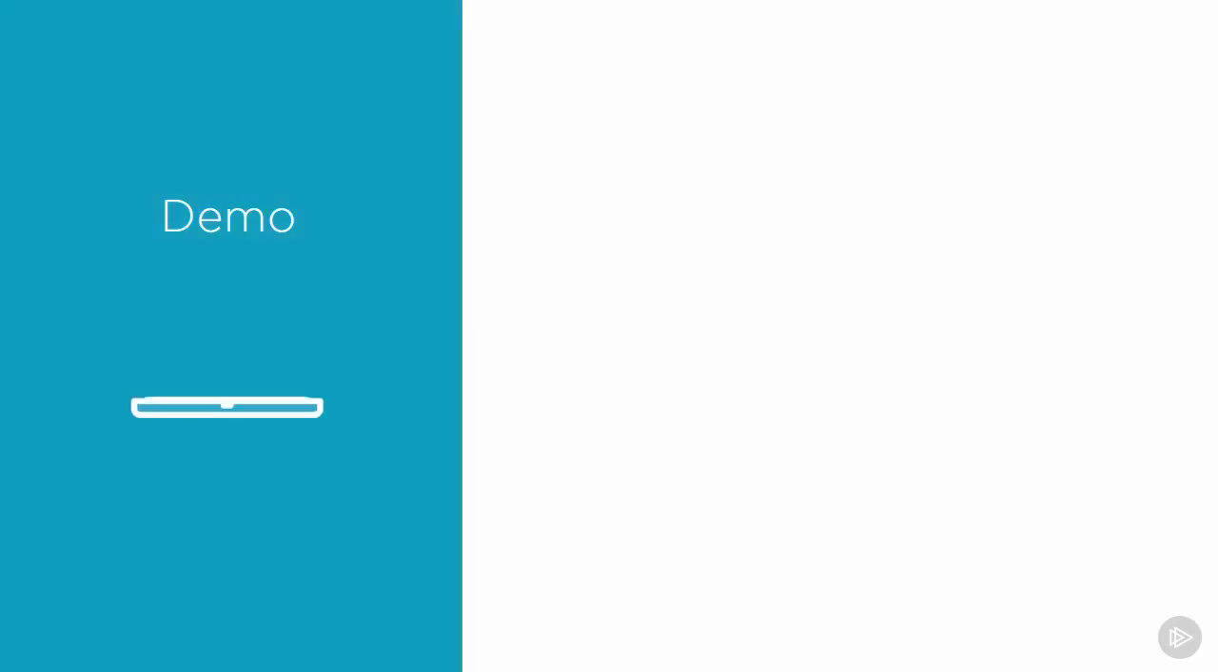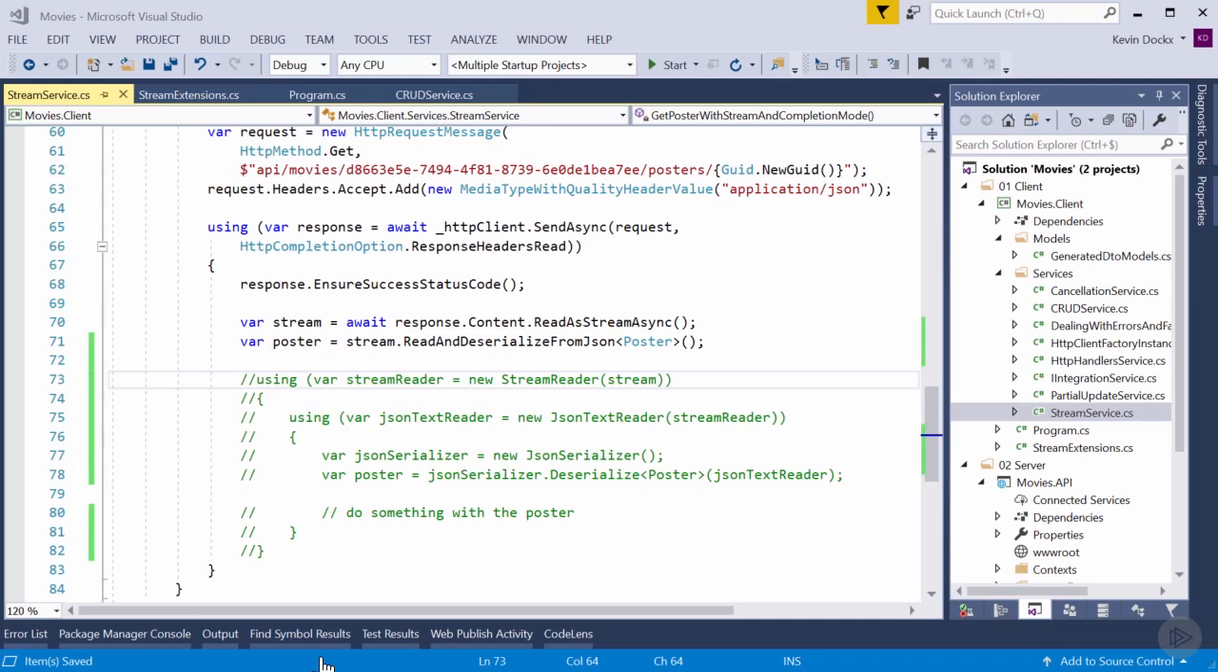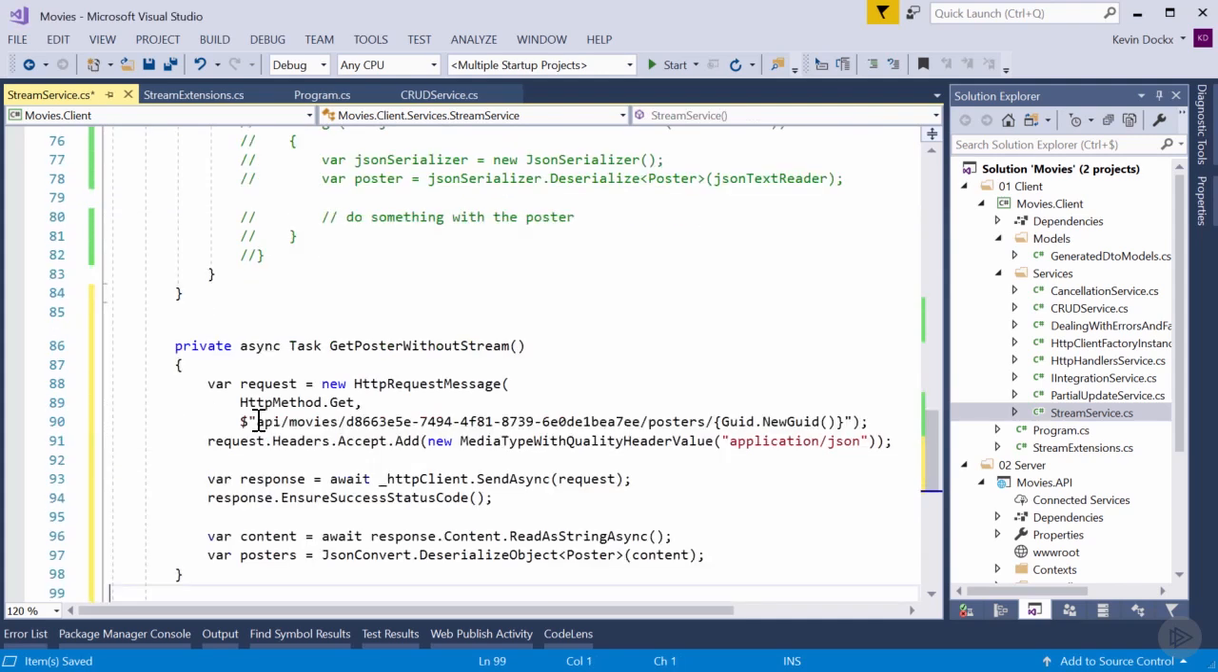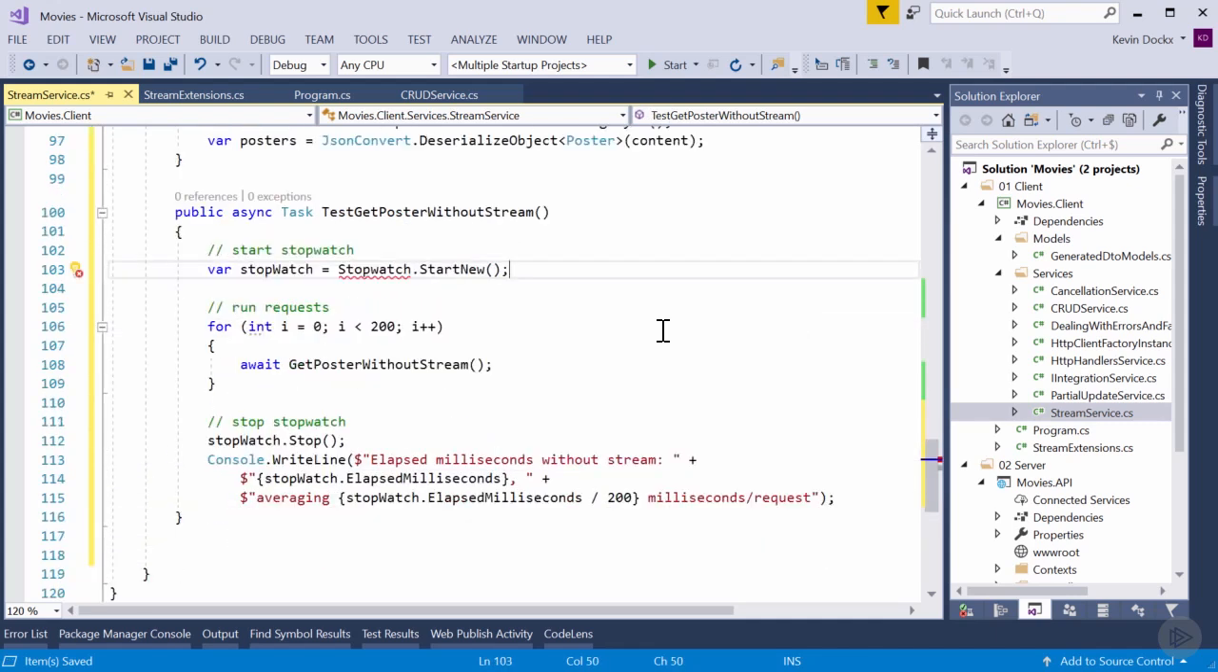To test the improvements streams offer, we'll need one additional method that gets a poster without a stream, as we want to compare our new methods to that one. That actually follows the same logic we learned about in our CRUD service, so let me paste that in. And now let's add our test methods. We'll start with a test for the getPostersWithoutStream method. We name this method test_getPosterWithoutStream. What we want to do is execute this request numerous times, after which we can calculate the average time it took for one request. And then we can compare that to what the other methods result in.